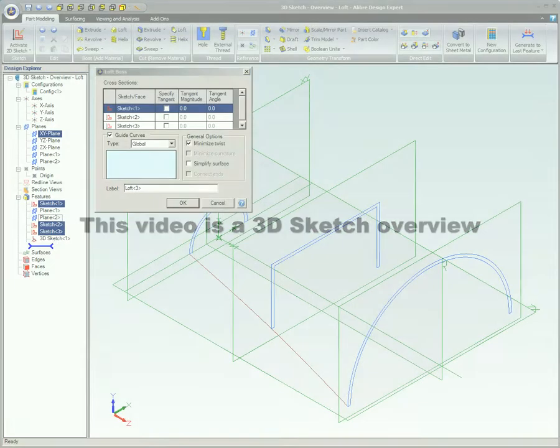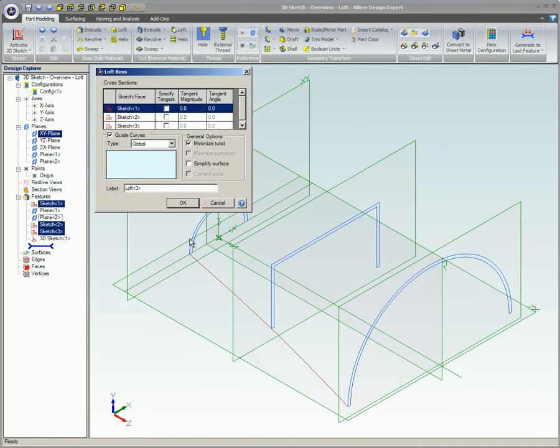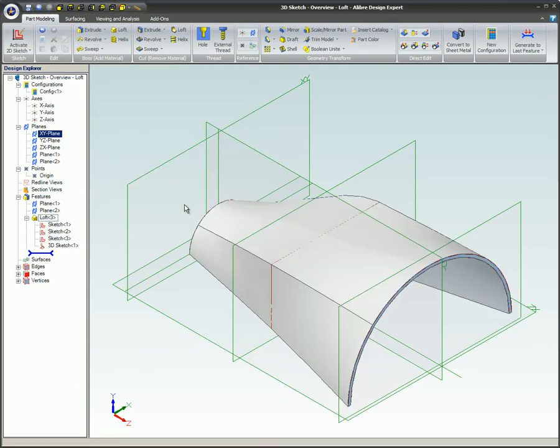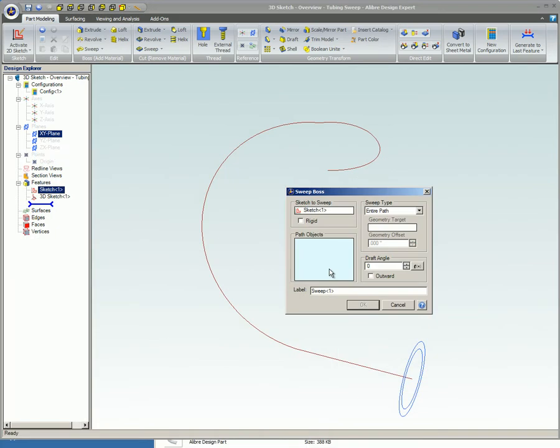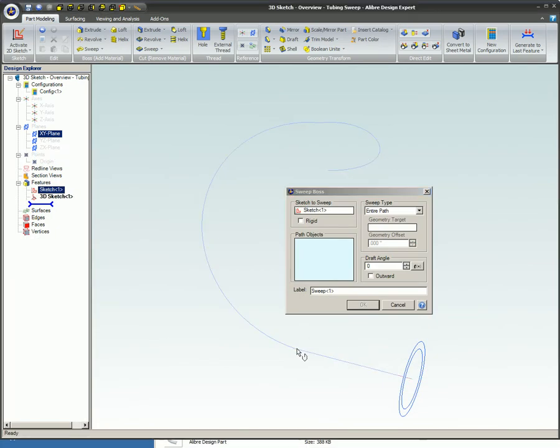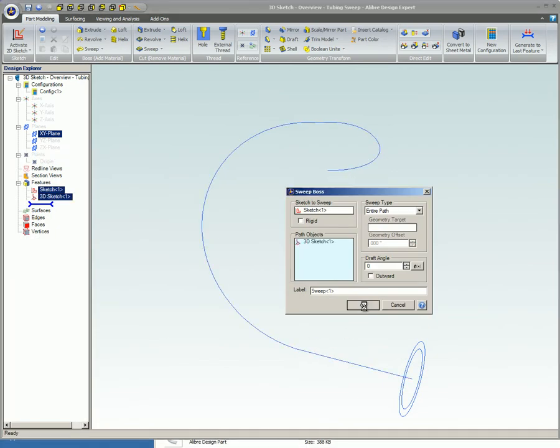This video is a 3D sketch overview. 3D sketch is only available in the part workspace and allows you to create guide curves to control lofts and allows you to create sweeps that are ideal for modeling piping and cabling systems.